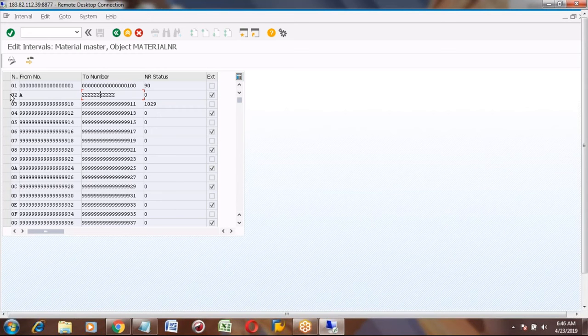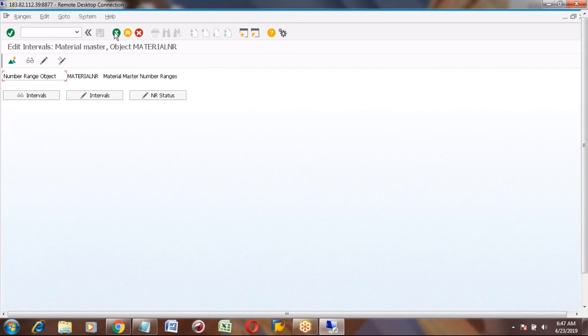Can you go and do it? We'll see what effect it has. Already the 0 to counter is there and you have the number ranges. Now we need to assign this to this number range. Yes, that's my point.